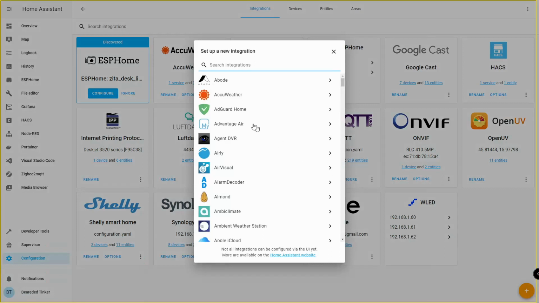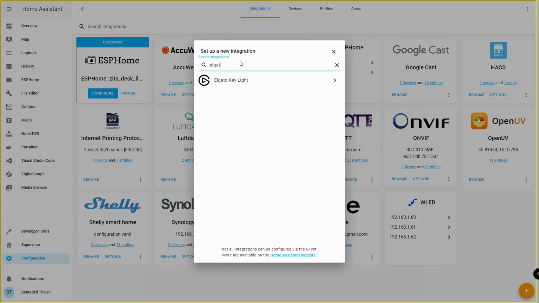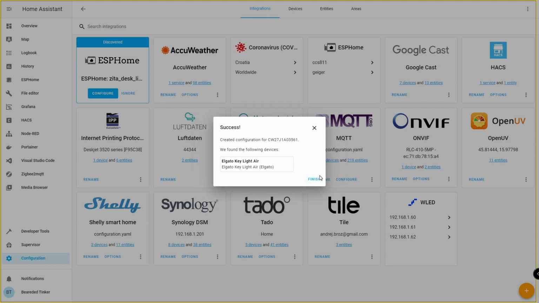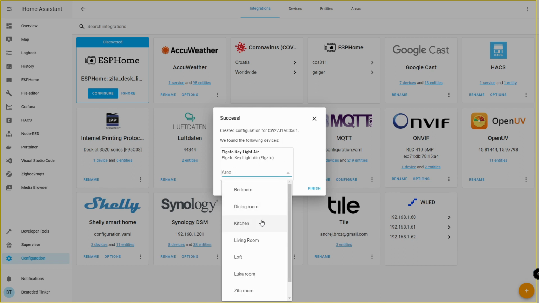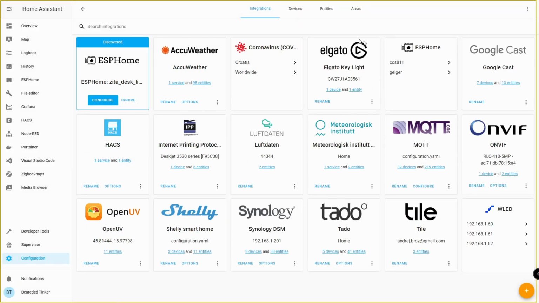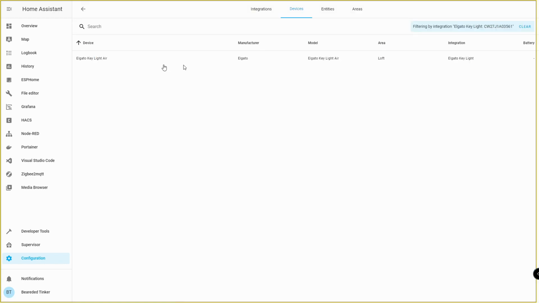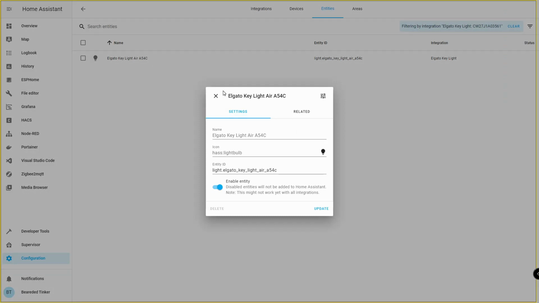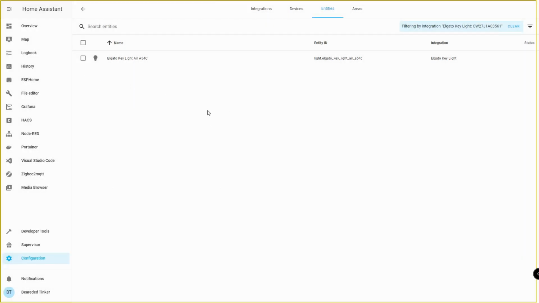Press on the plus sign, search for Elgato Key Light. This also works for the Elgato Key Light Air. And type in the IP address, 192.168.1.139. Press submit. Select the area where this device is located. For me, this is loft, and press on finish. Now, as you can see, we now have one device with only one entity, and we can now add it to our user interface.